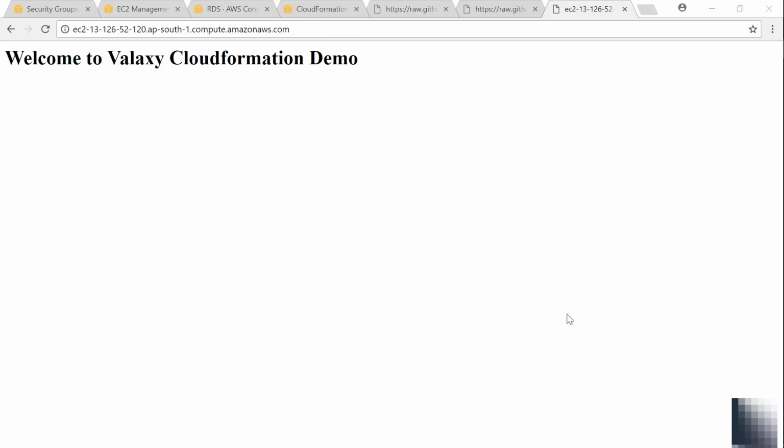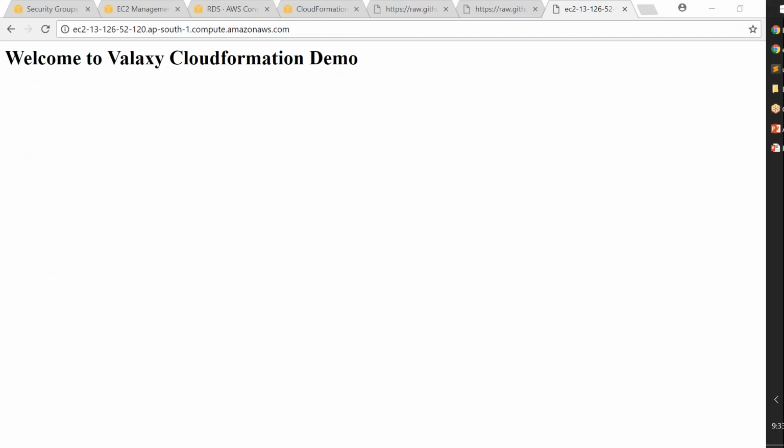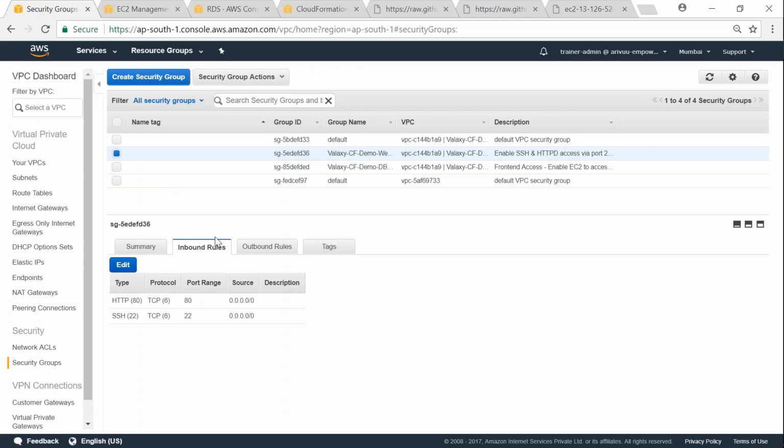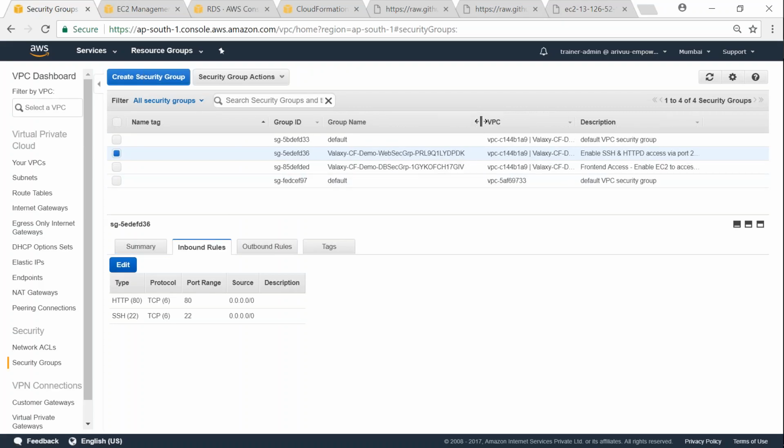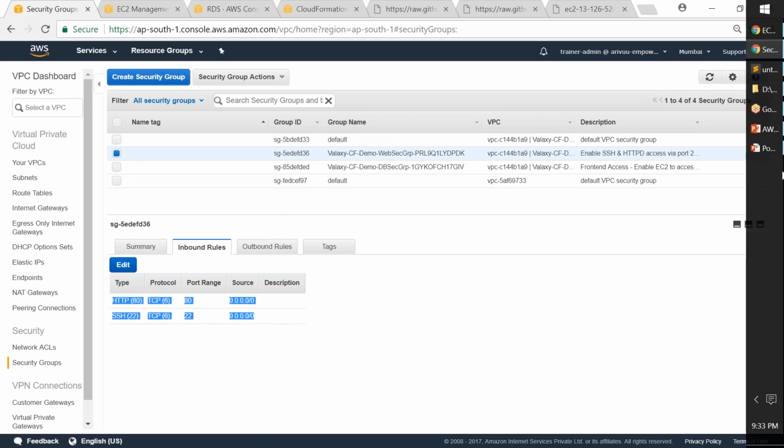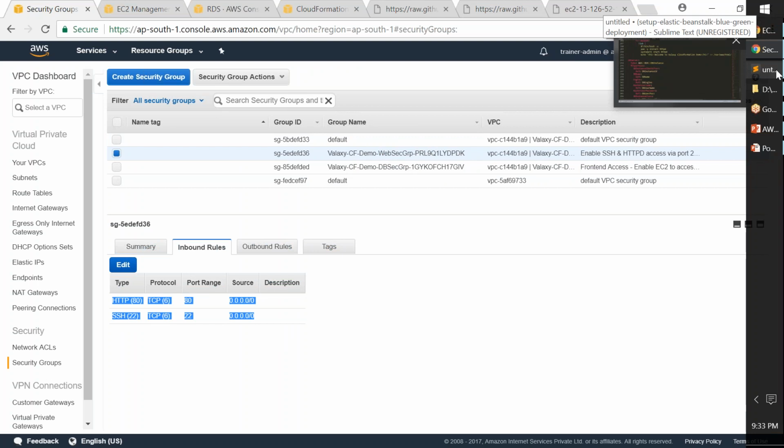Now that my stack is up and running, let us say that you want to make some changes to your stack. Quite often that is a request that users will be faced with. Let us say now in my security group, for my web security group, you can see here this is the web security group. There is a port 80 and port 22, and your manager comes back and says, I want port 443 also enabled, and I don't want port 22.